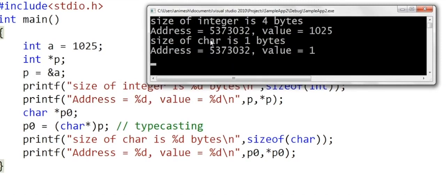The first line of output is size of integer is 4 bytes. Address, because we are running the program fresh, this address will not be the address from the previous run. This will be a different address. By dereferencing the integer pointer, we are getting the value 1025. Now the next line of output is size of character is 1 byte. Address is 5373032, which is the same address as we have in the second line. But the value this time is 1.